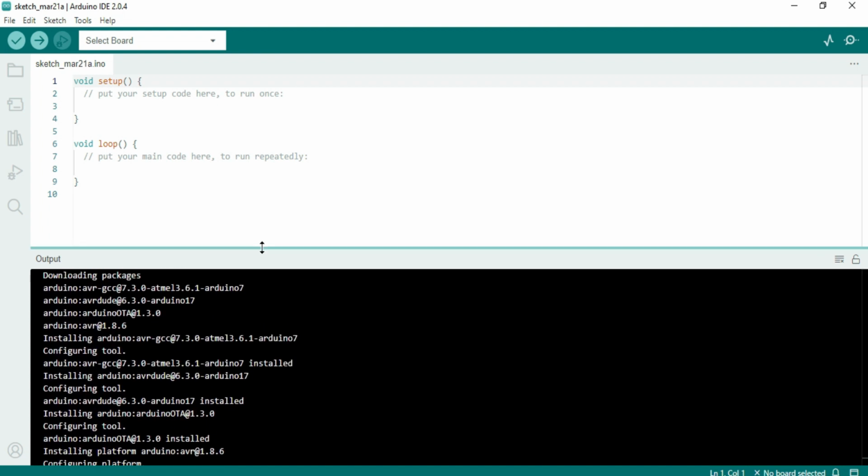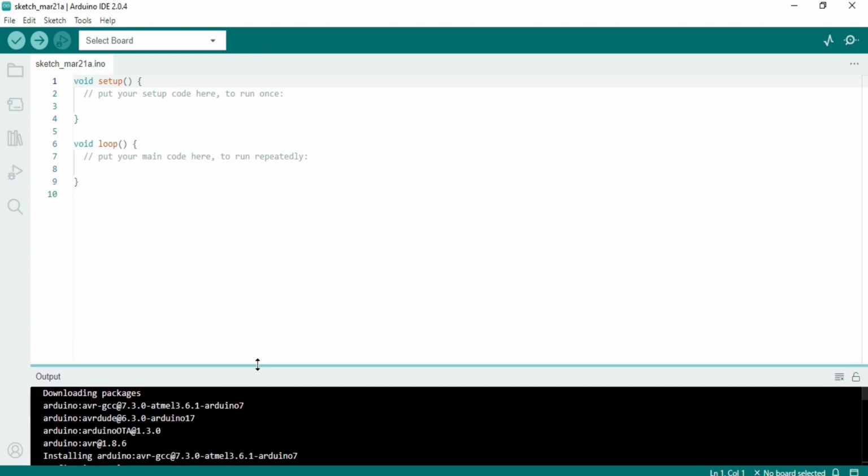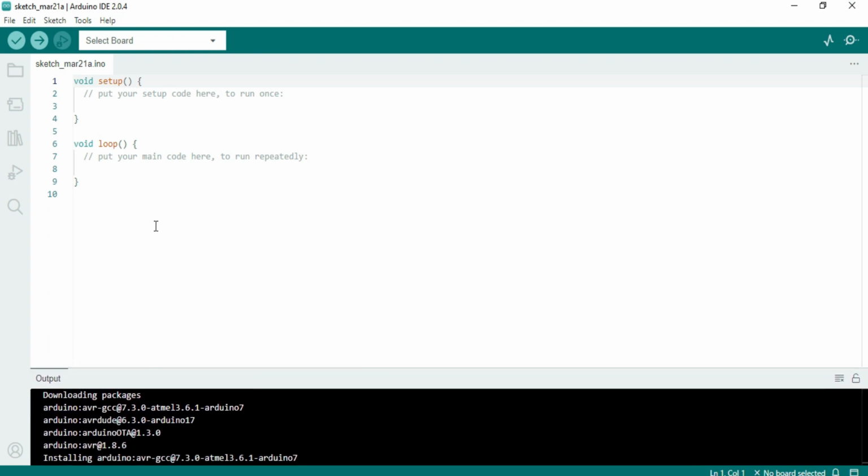So now what I will do, I will just show you one demo program, already available examples. I will just show you whether it is compiling or not.